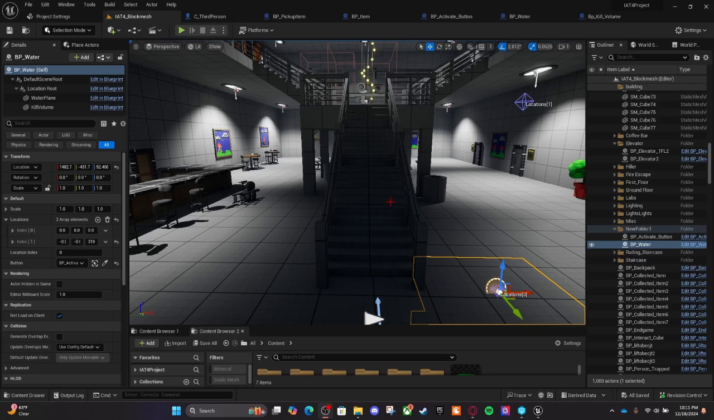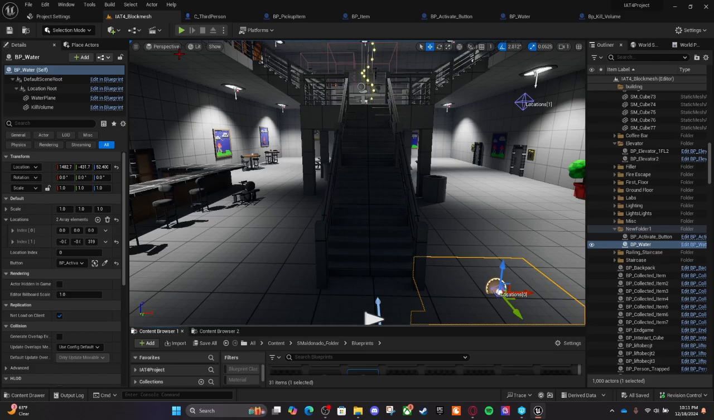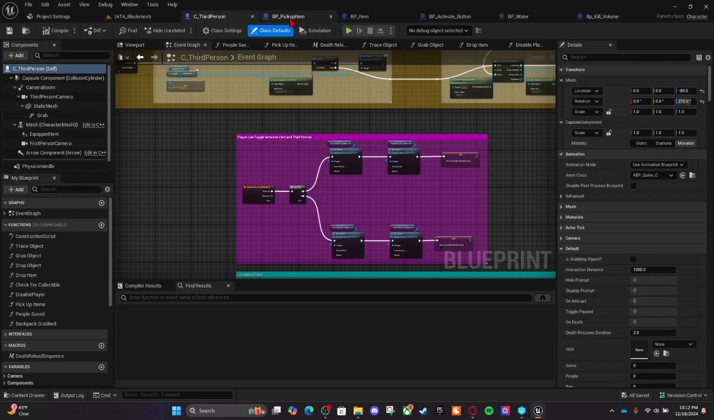Hi, my name is Sam Maldonado, and I'm here to show you my custom-made mechanics I created for this class. For now, the majority of the mechanics and functionality will be running through third person.